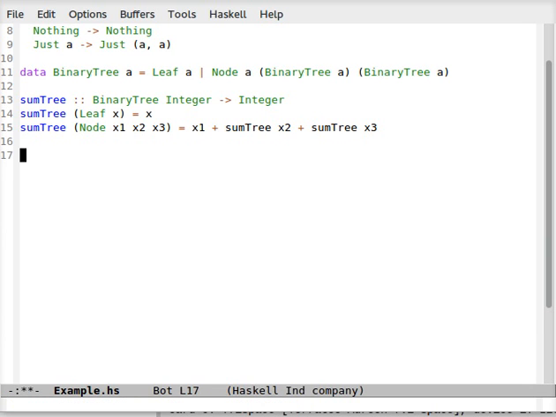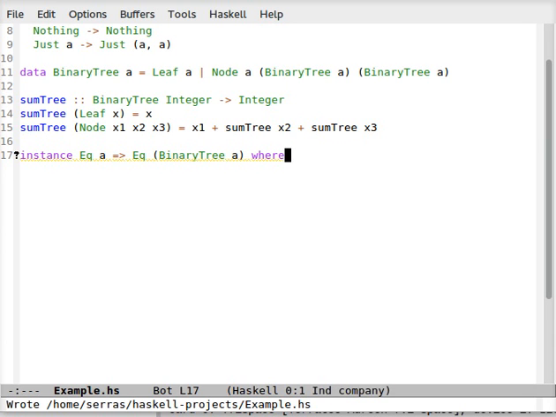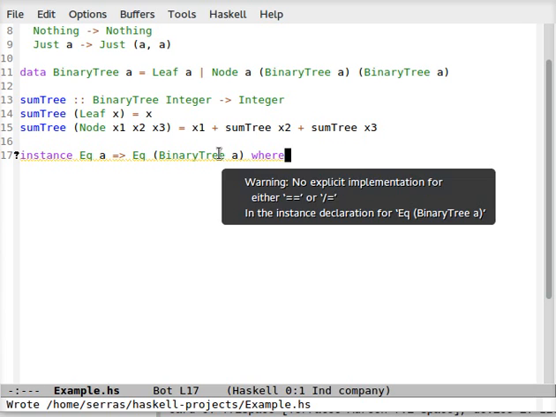It would also be very nice if it could help us write instances of type classes, and it can do this. For example, let's say we want to include an instance for equality on binary trees. So we write the declaration. So let's see. So now there is a problem here because there is no implementation.